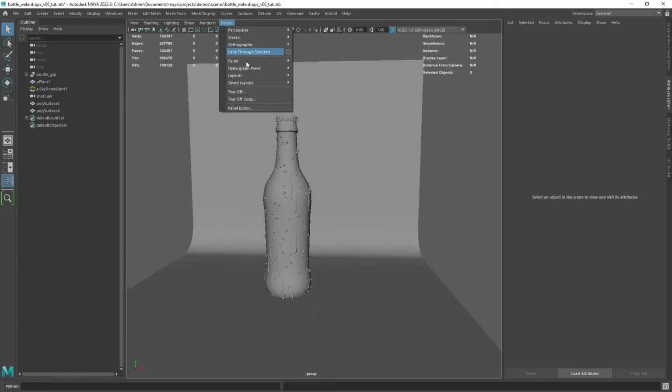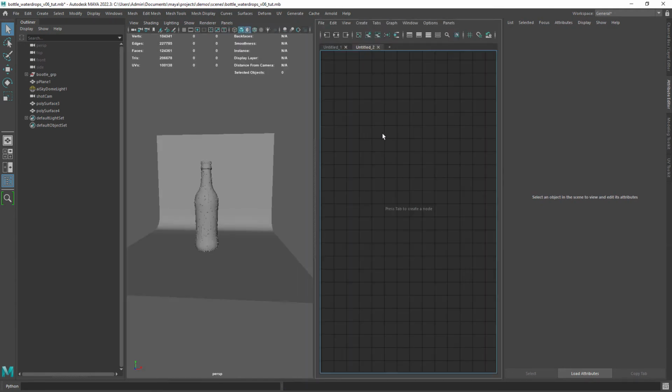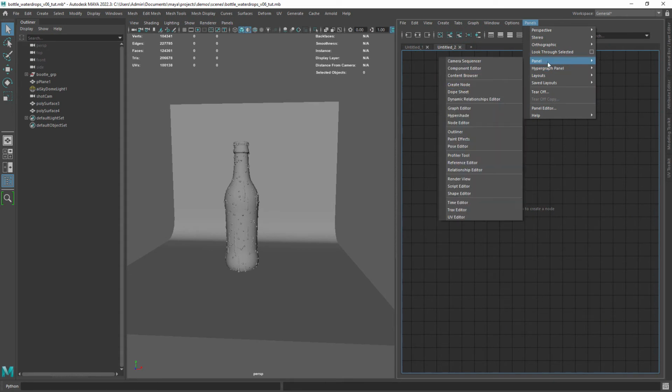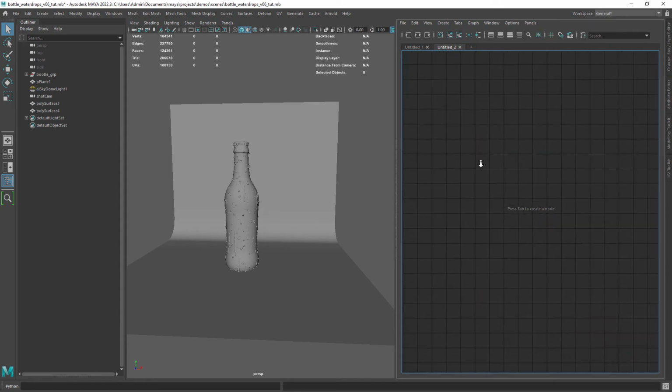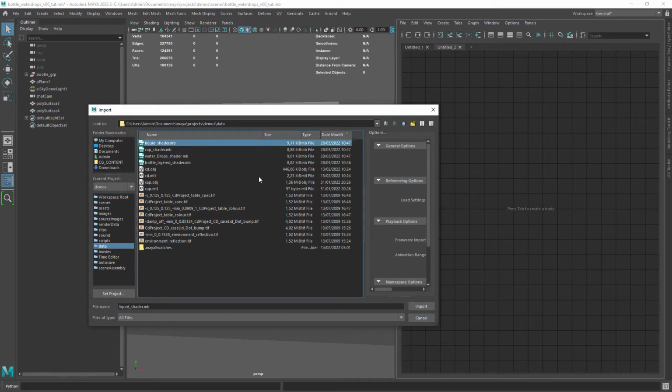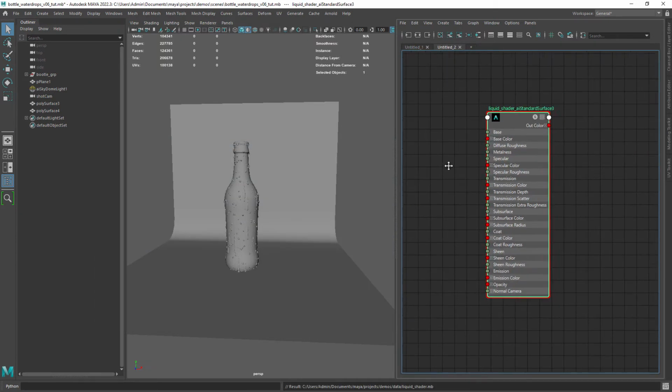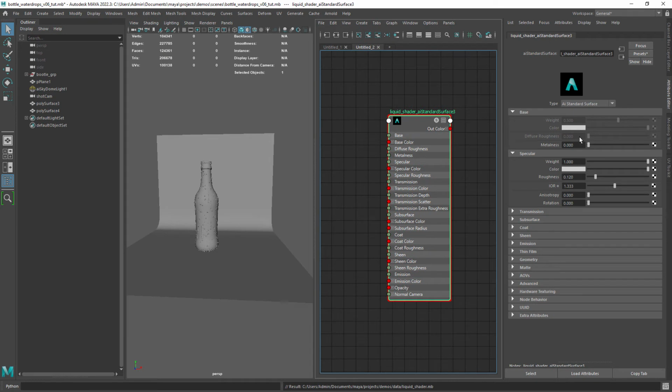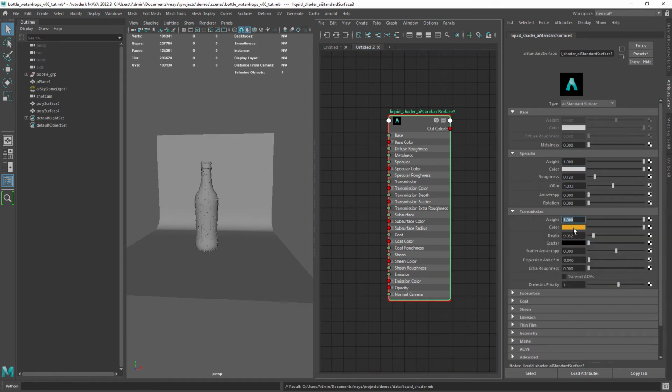I am just going to walk you through the shading setup by importing the final shaders and showing you the settings. So let me import the shader for the liquid. And as you can see by the settings, it's a basic transmissive material with an orange color and some depth.